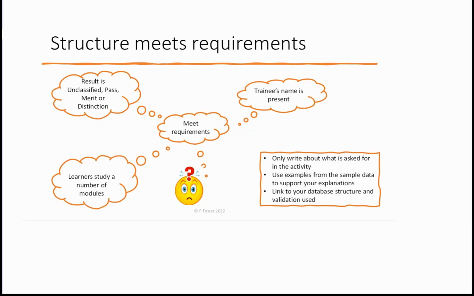The next part of the evaluation looks at, does the structure meet requirements? And again, this is split into 3 subparts. The first part is to evaluate the result is unclassified, pass, merit or distinction. Then learners study a number of modules. And then the final part is the trainee's name is present. Again, only write about what you've been asked in the activity. Use examples from the sample data to support your explanations and link your database structure and validation used.